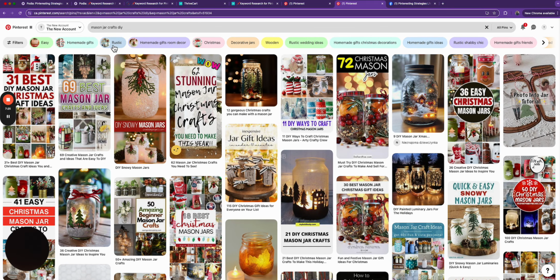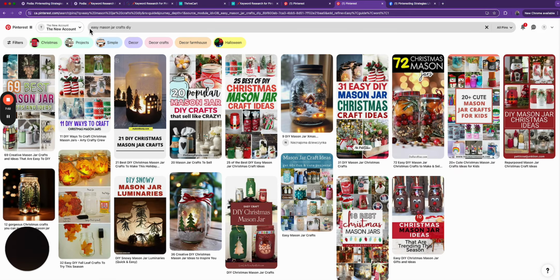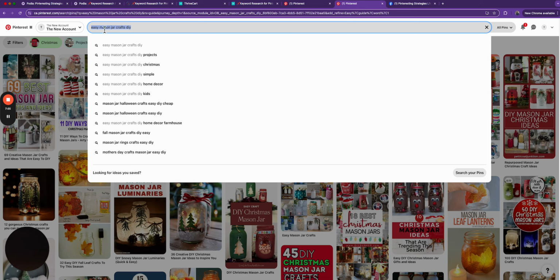I really like these guided search bubbles here. It's important for us to realize that sometimes the ones that are visible on mobile are actually different than the ones that are visible on the far left of the screen on desktop. So do your search on mobile also and ask yourself which of these words on both desktop and mobile are relevant to your piece of content, and explore those further. Easy Mason Jar Crafts DIY. Pay attention to how these words add themselves to your main keyword.